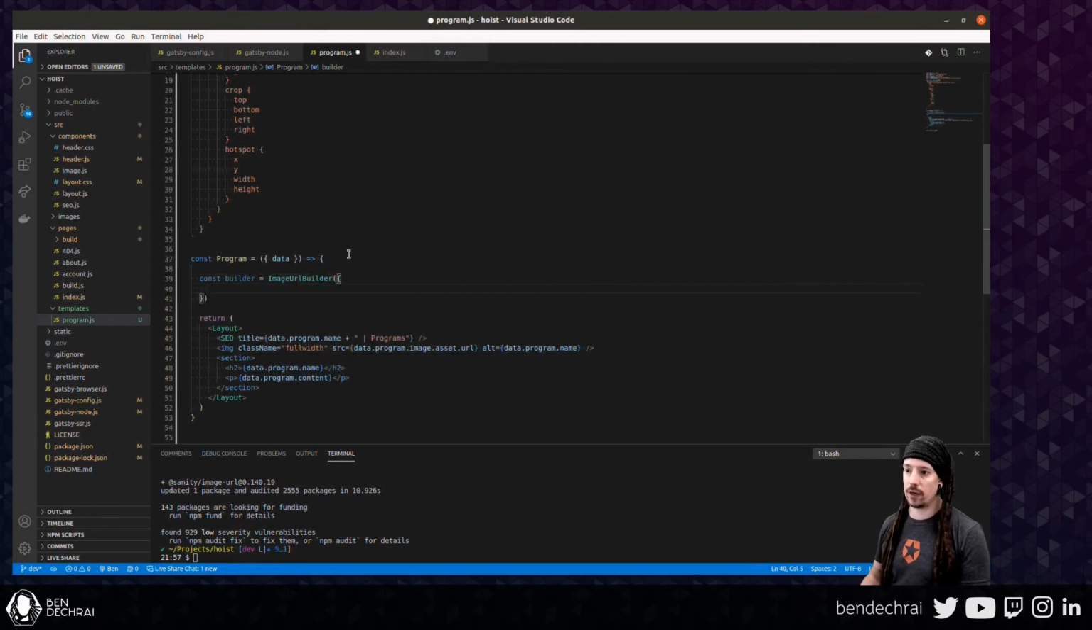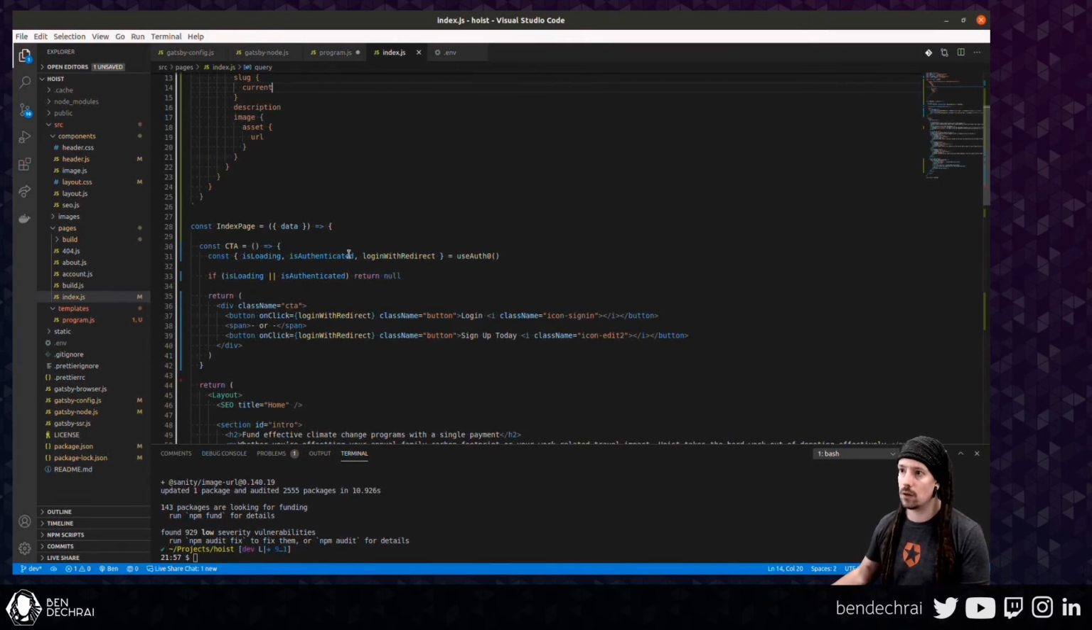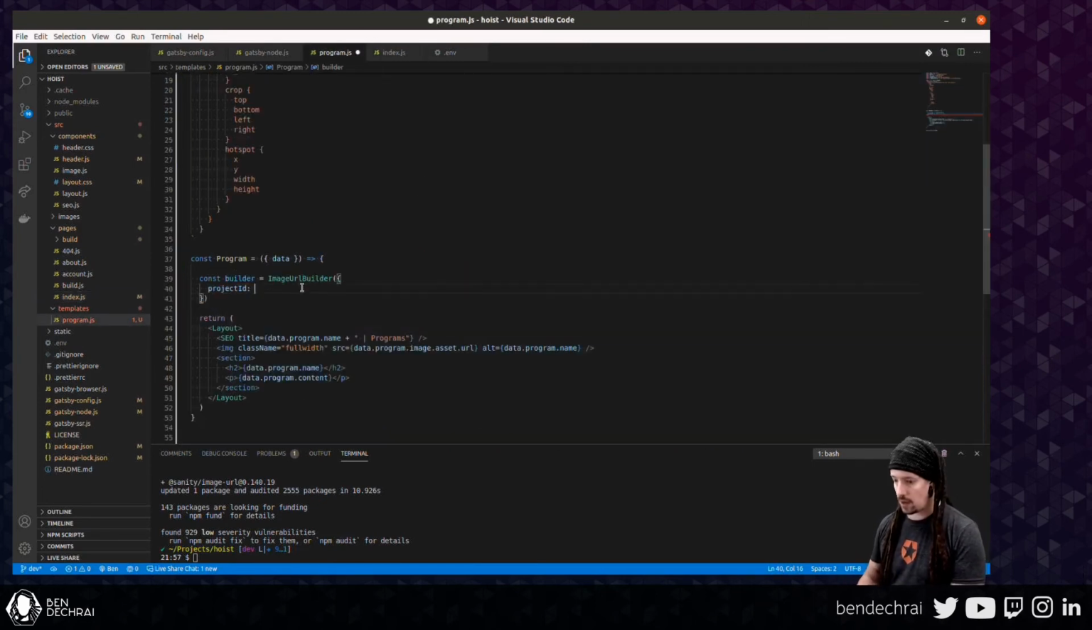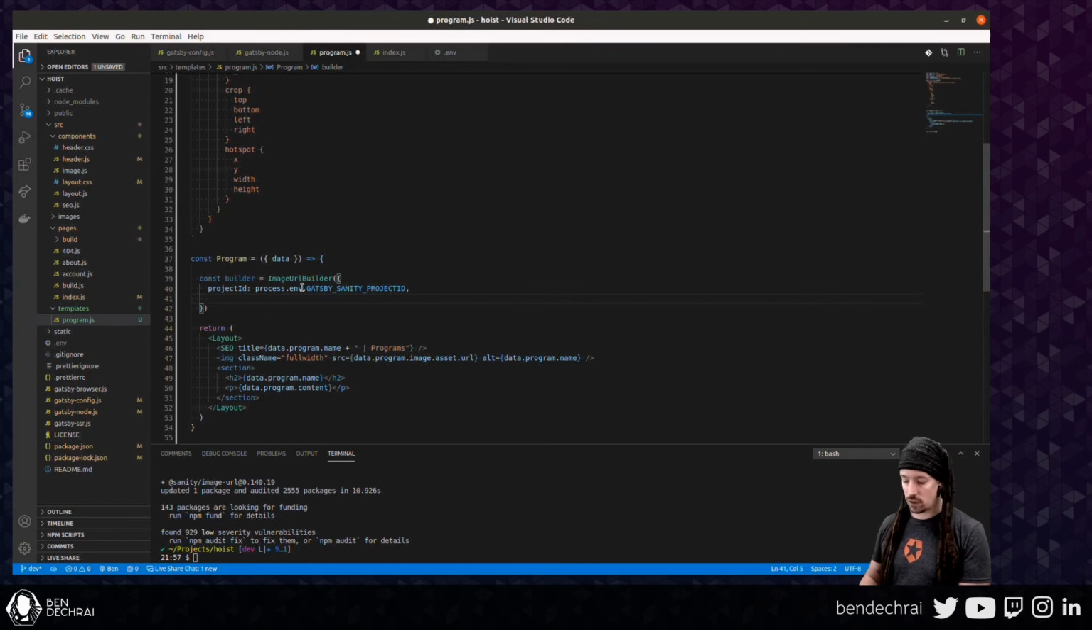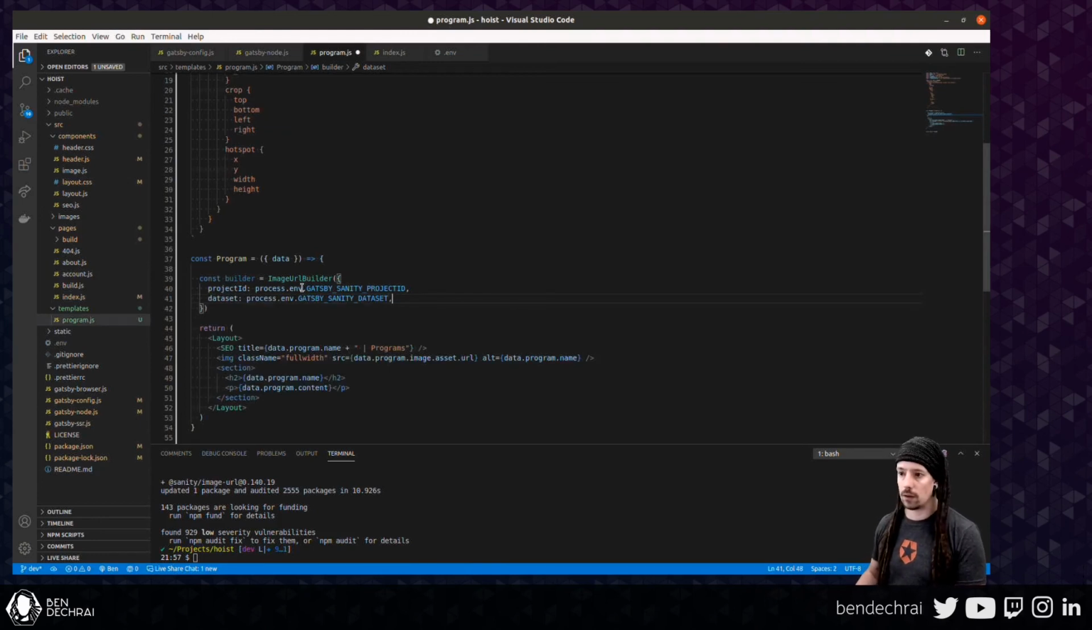And in here, we need to provide 2 bits of information. First one is the project ID. And this we defined in the environment variables already, which I will copy for convenience. So we've got this one here, so we're looking at process.env.gatsby sanity project ID. We also want to define the dataset that we're pulling the image out of. And in this case, that's going to be process.env.sanity dataset. Let's just double check that. Dataset. Yeah. Okay, so we can now come down here.